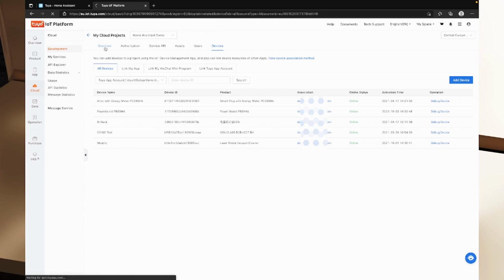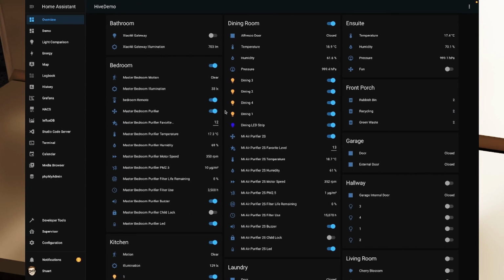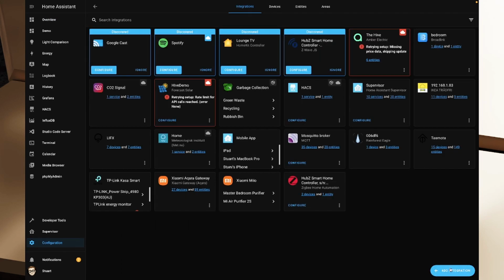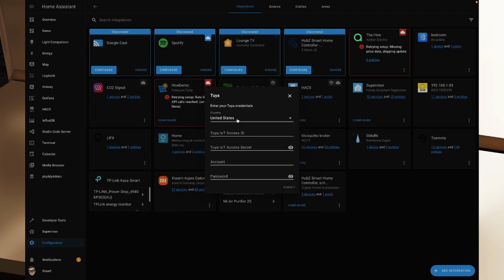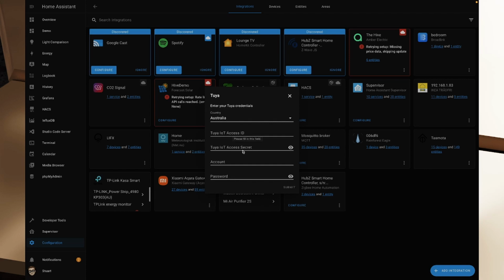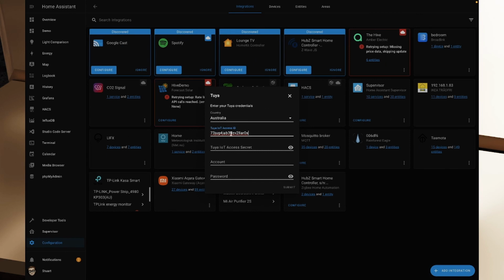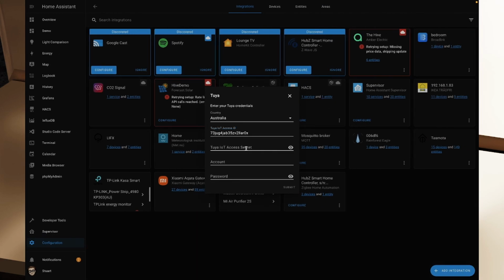If I head back to the overview, in a moment when we set this up in Home Assistant, I'm going to need this access ID and the client secret. I'm going to pop over to Home Assistant and go to configuration and then integrations. I'm going to click add integration and search for Tuya. In the country, I'm going to select Australia, and I need to grab the access ID and the access secret from over here. So I'm going to copy that, paste. I'm going to click this icon here to copy the client secret and paste that in there.